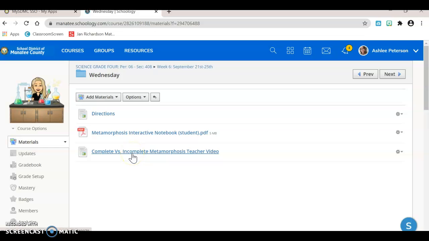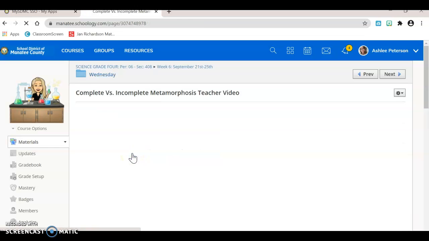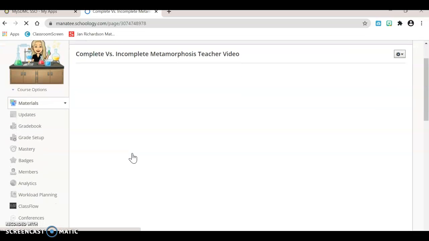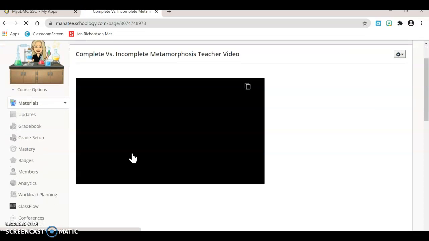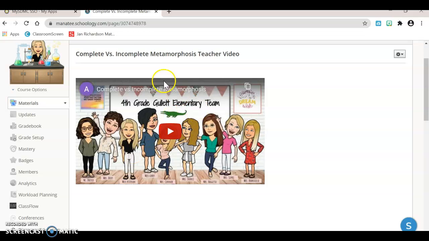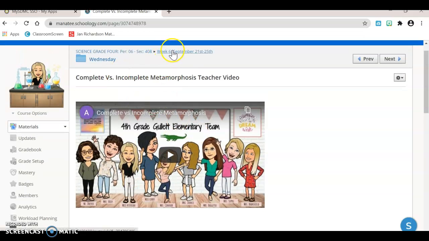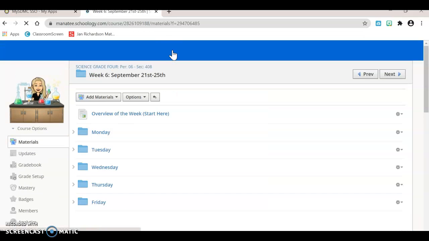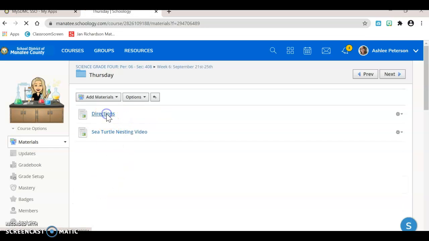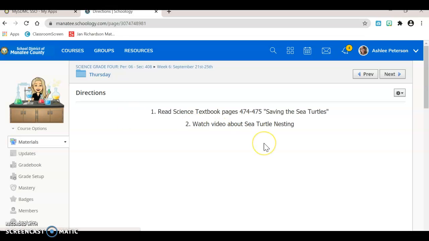After you get your science notebook set up, then you're going to watch the teacher video of me going over what you read in your book about complete and incomplete metamorphosis and taking a few notes on it. So that's what you're doing Wednesday. Thursday, you will be reading pages 474 and 475, and you're going to be reading about saving sea turtles, and then after that you're going to be watching a video about sea turtle nesting.